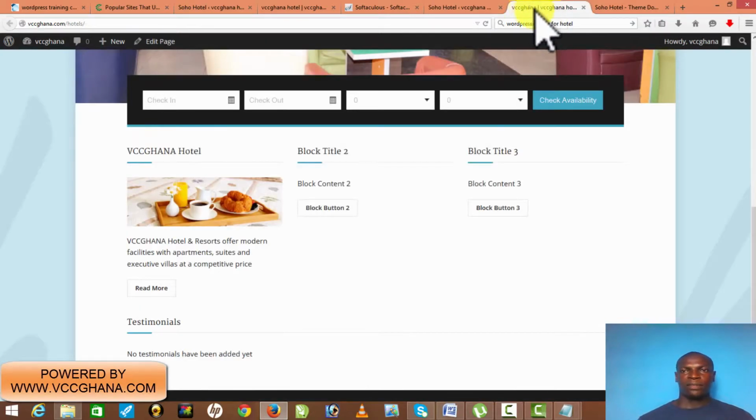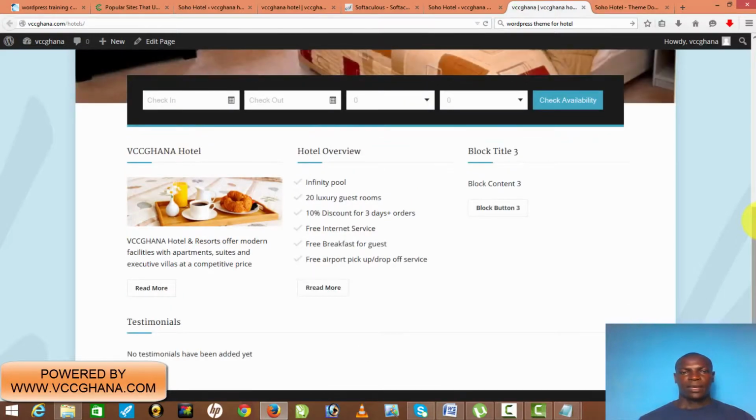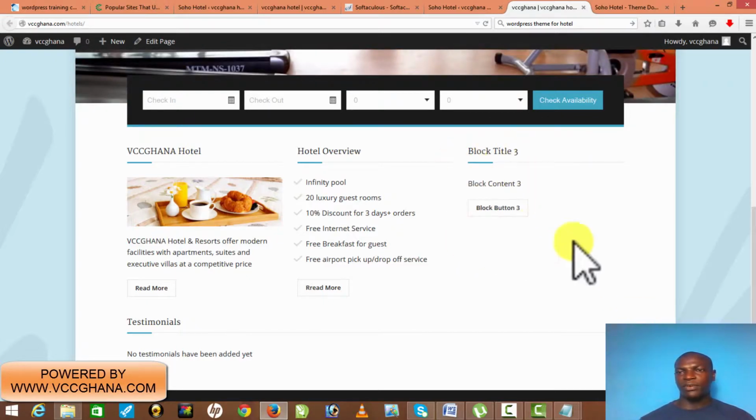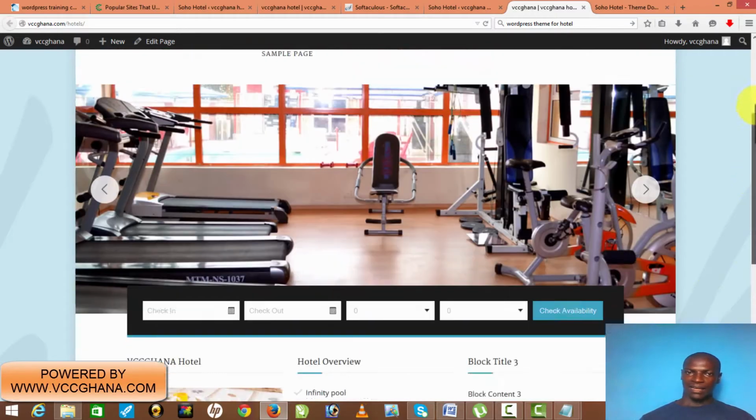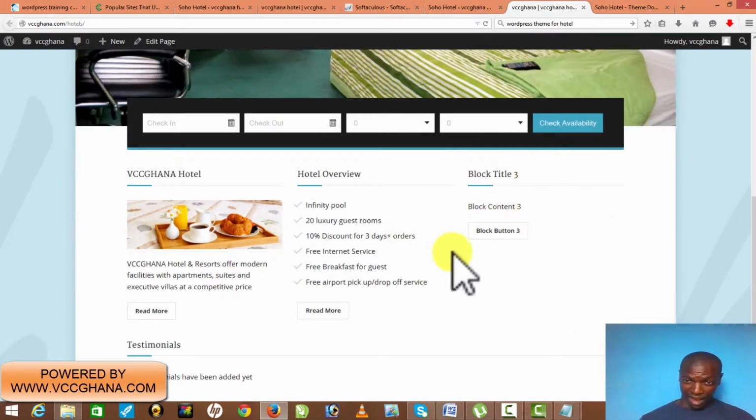So let's go to our front page and preview. You can see the hotel overview is there. So everything is taking shape now. The last one I'll do here, I can decide to put a video here, maybe on the slide of the hotel. But let me just still go by my model and put direction to the hotel on Google Map.